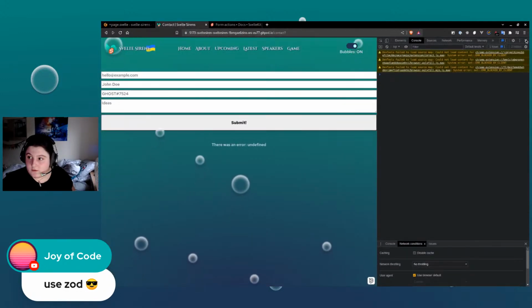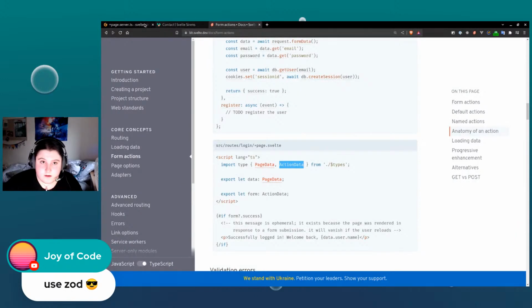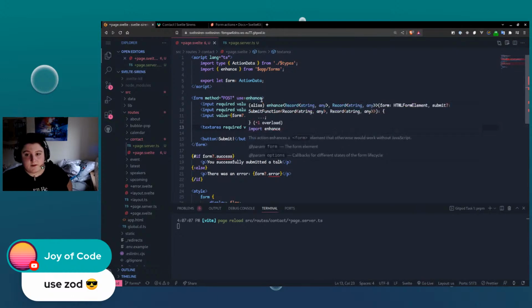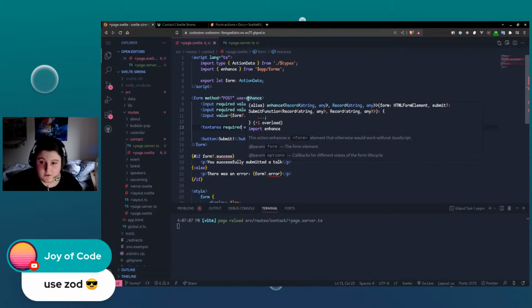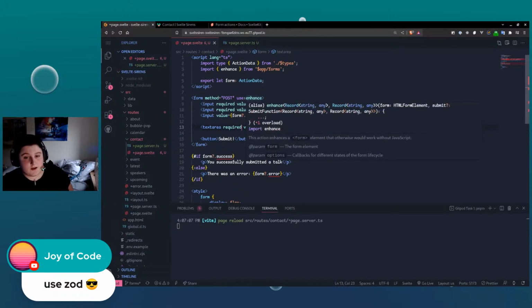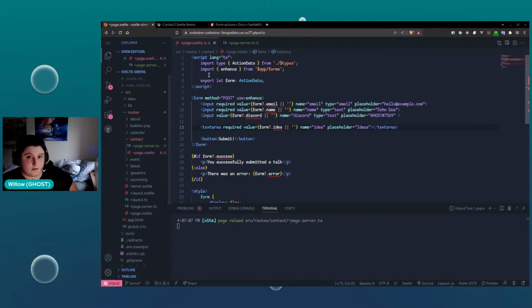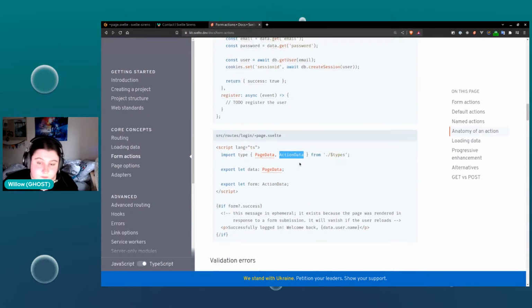So yeah, we have the form. With this use:enhance, there's quite a few other things you can do with it, such as giving it a callback, if there's behavior you want to control, like fine-grained control over how the enhancement works. I haven't looked into that myself as I haven't had a need, but I know it's really cool from what I've seen in the docs.